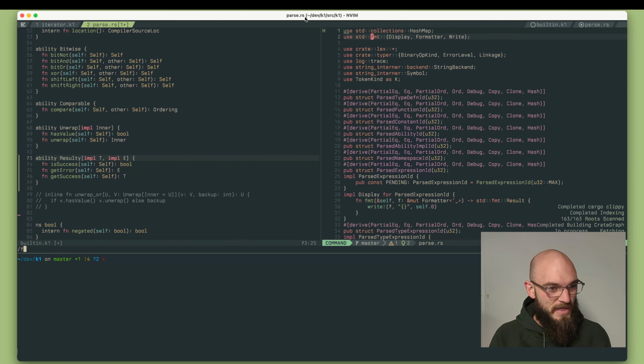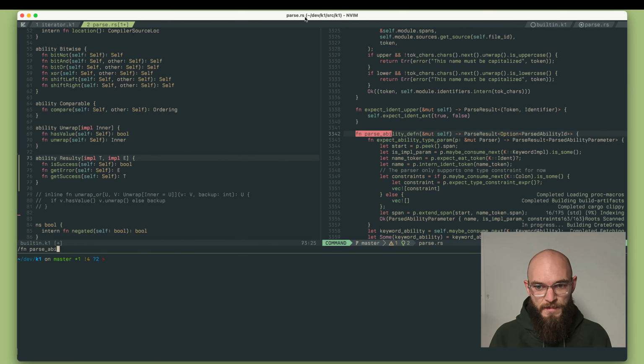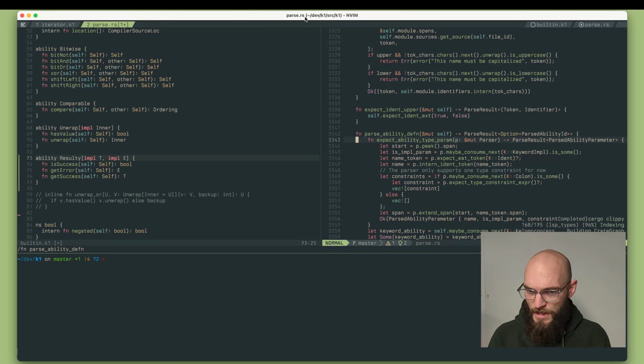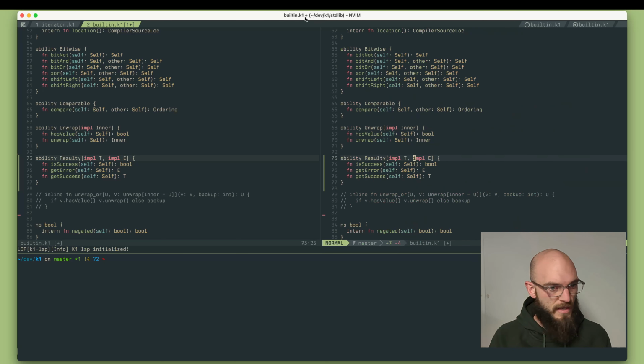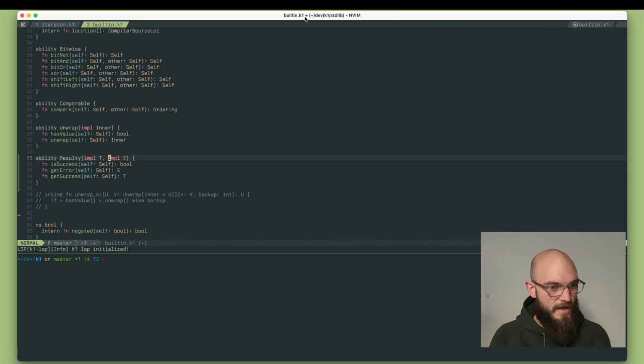So this will be parse ability deafen. And we're going to look for that keyword impl. And this is for every type param we look for impl. So that's exactly what it's doing. So we can close out of that and back to here. So that's how we would say this.